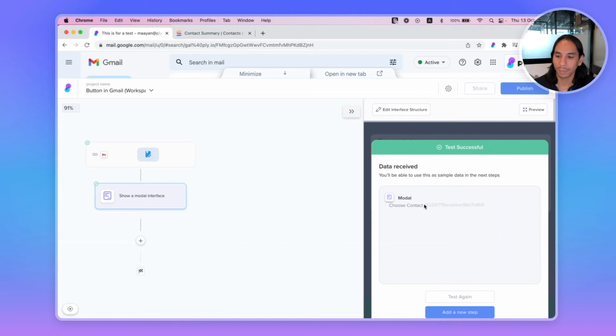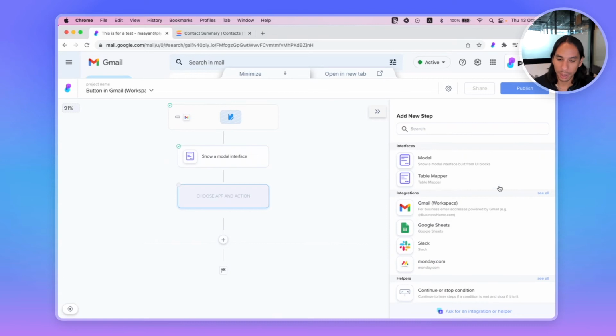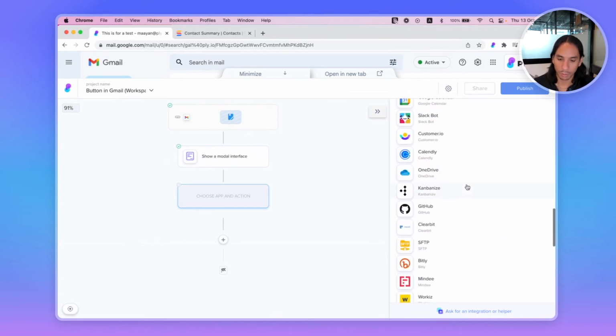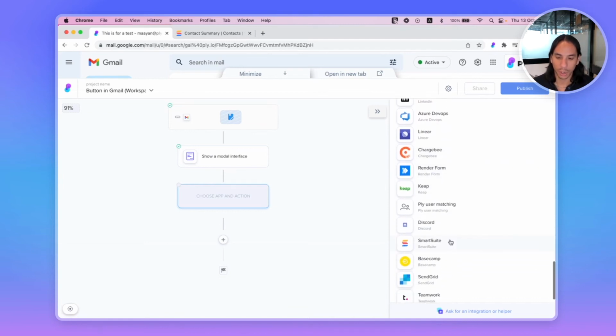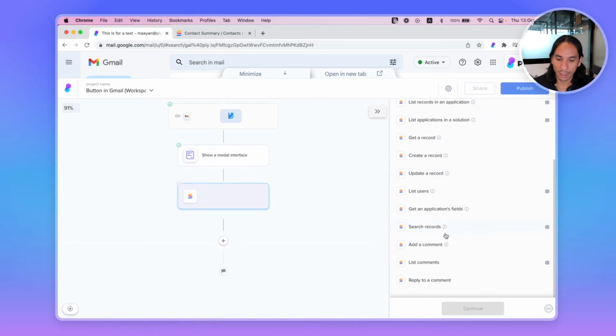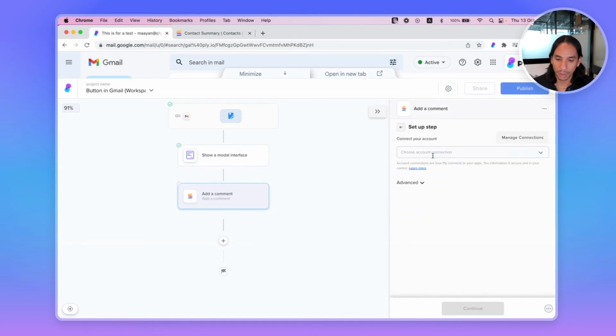When I click Add Comment, I get sample output, in this case, the ID of Gal's record in that CRM. The only other step we're going to add to the workflow is one that adds the email as a comment to the record that I selected here. So to do that, I'm going to add an integration step within SmartSuite. So I'm scrolling down to find SmartSuite. You can also use the search bar at the top to search for SmartSuite. And the action that we want to add is called add a comment. I'm connecting my SmartSuite account.